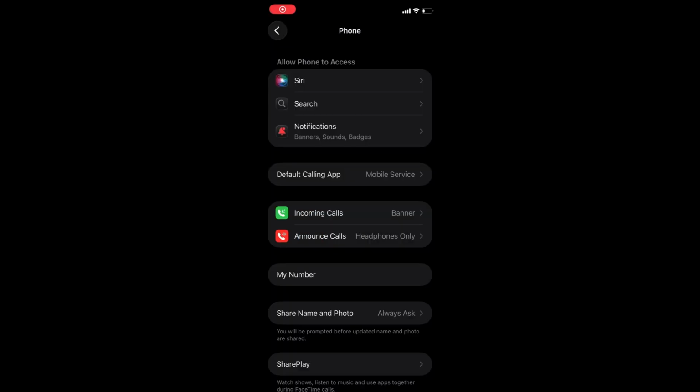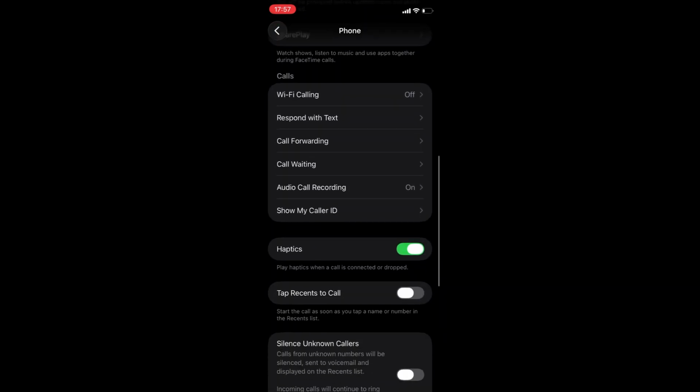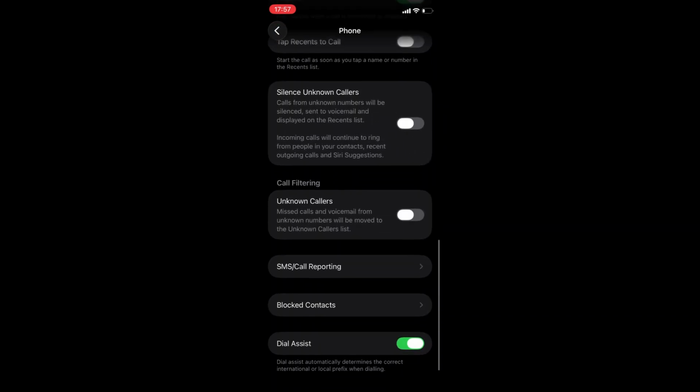Step 4. Access blocked contacts. Once you're in the phone app settings, scroll down until you find blocked contacts. Tap on it.